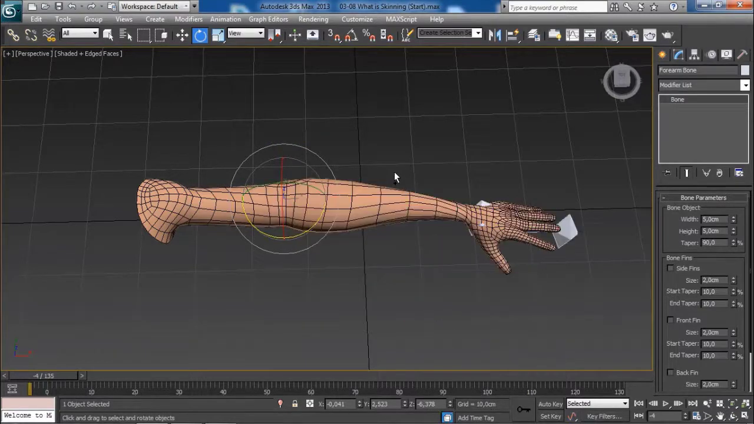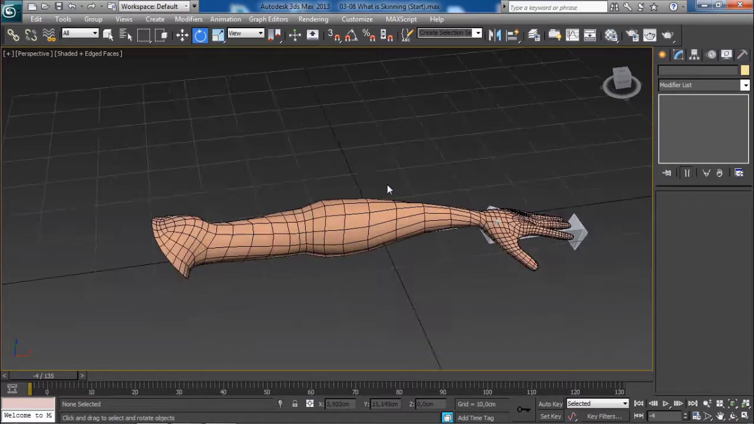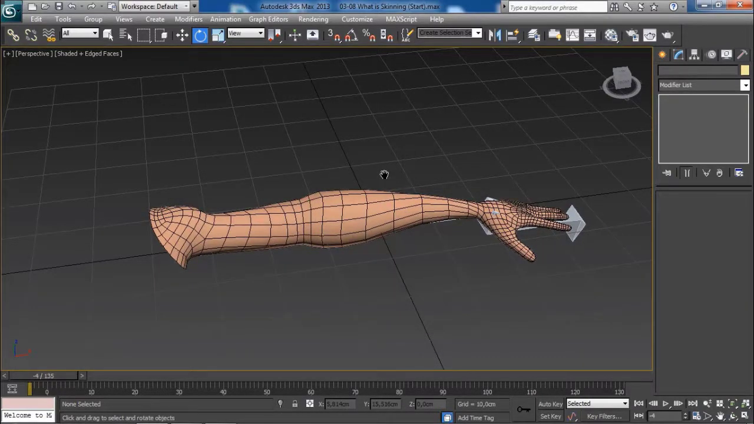Let's now stop the lesson here, okay? In this lesson, we have learned what skinning is and how it works. In the next lesson, we will take this a step further and we will discover how to edit our skin deformations.